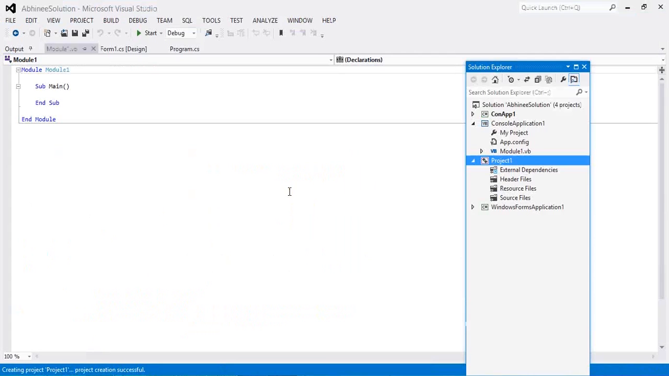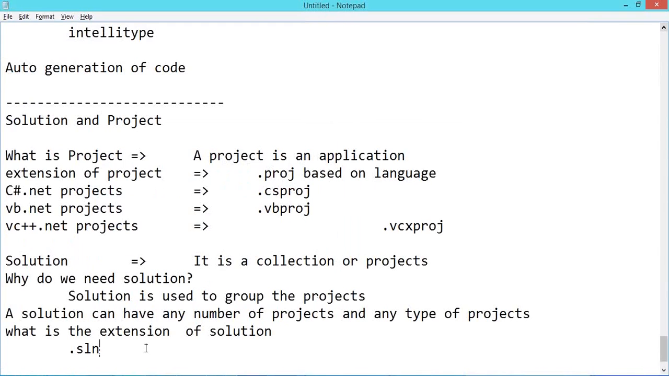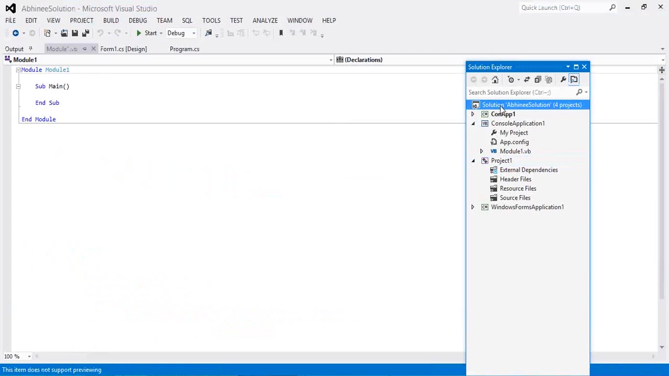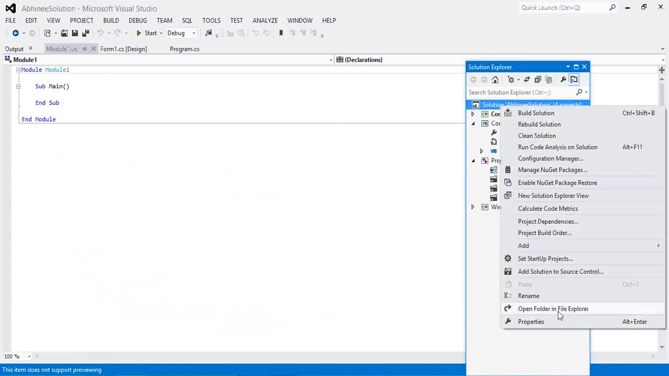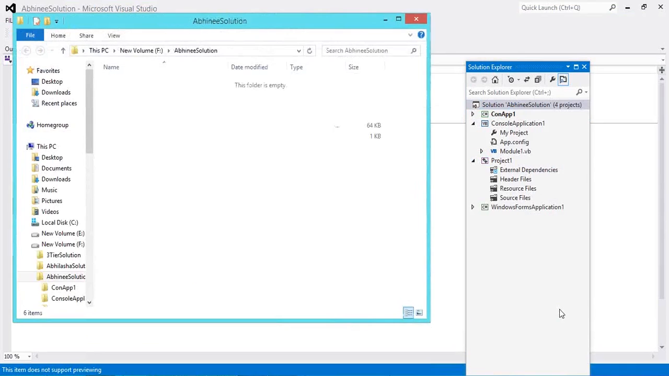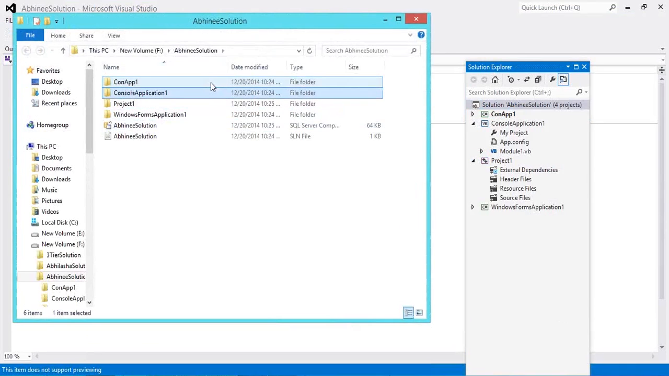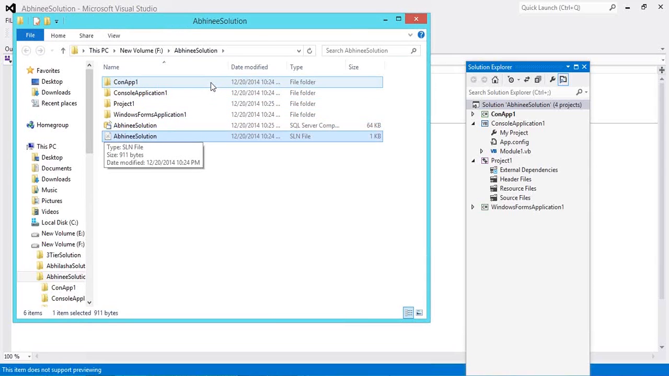Right, I can say this. Now as I said, the solution contains the extension .sln. Simply right click on the solution, go to Open Folder in File Explorer. Okay, you are able to see that this is a solution. It is my repository of all the projects. If you look at the last file, it is the Abhinit solution.